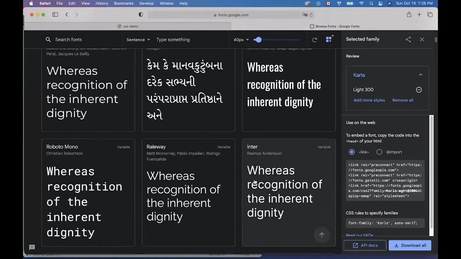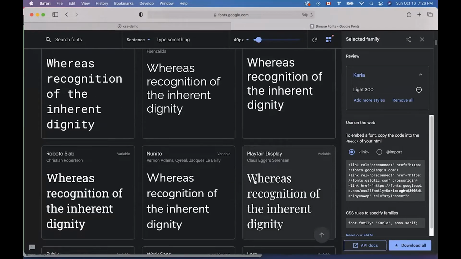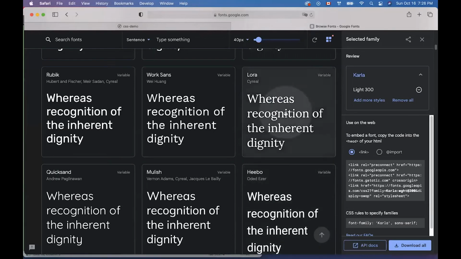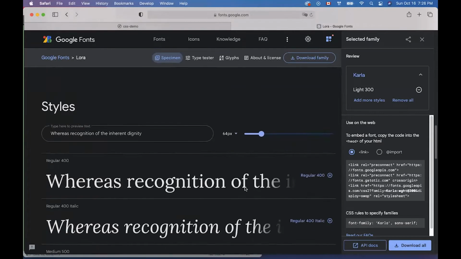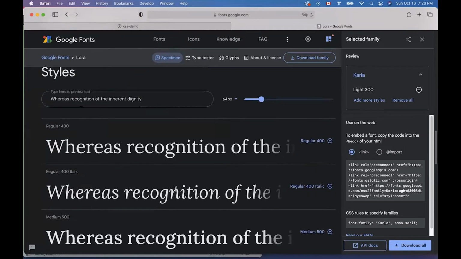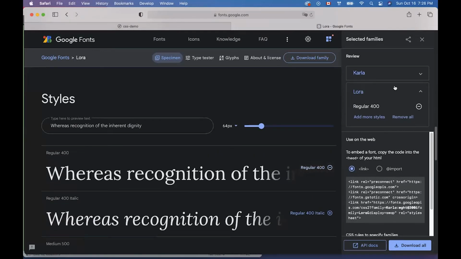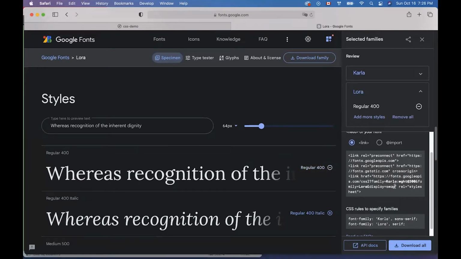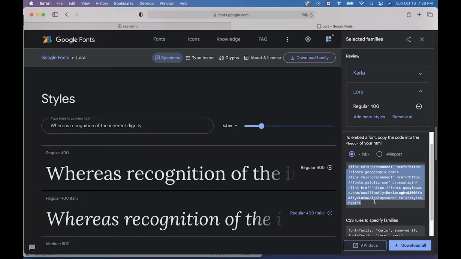For the serif font, I am going to use Laura. Add Laura to our font families. And as you can see in the link tab, you already have Carla at weight 300 and font family Laura and so on. So we're going to copy paste these into our HTML file.